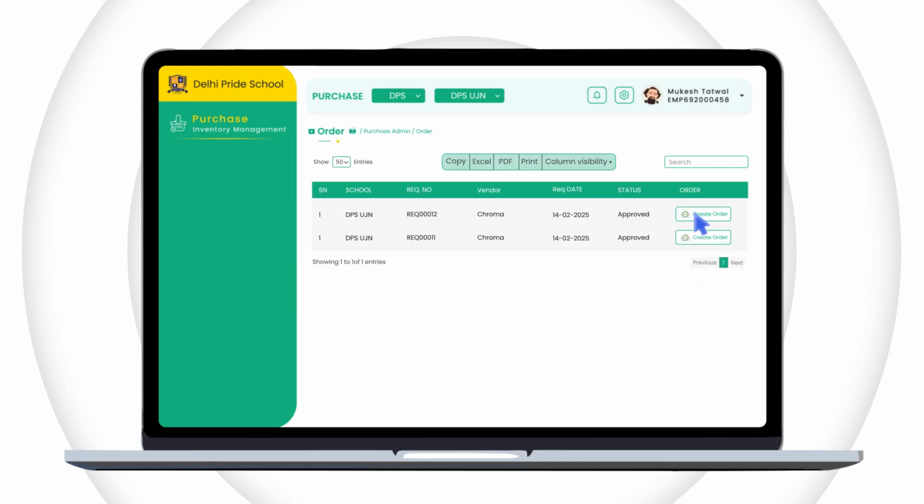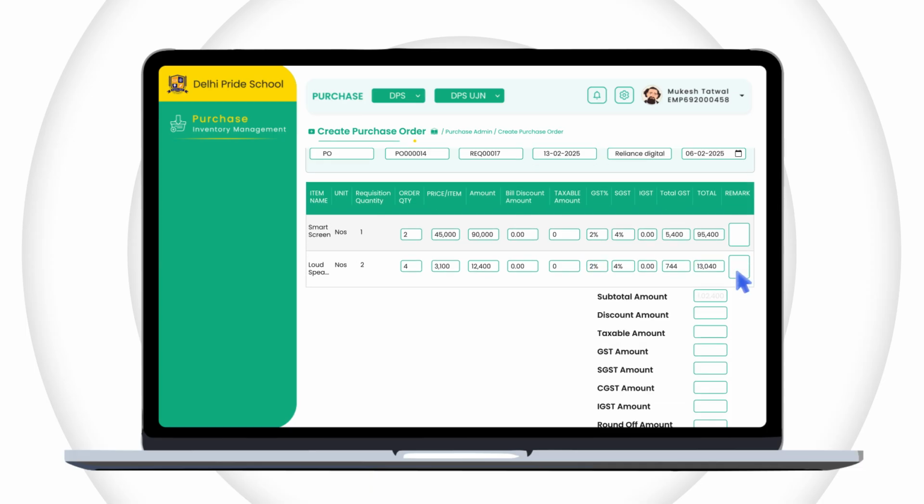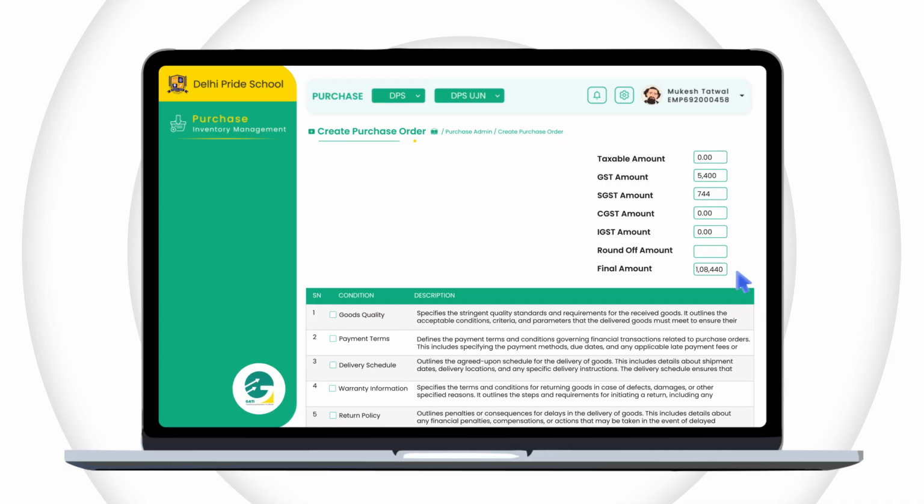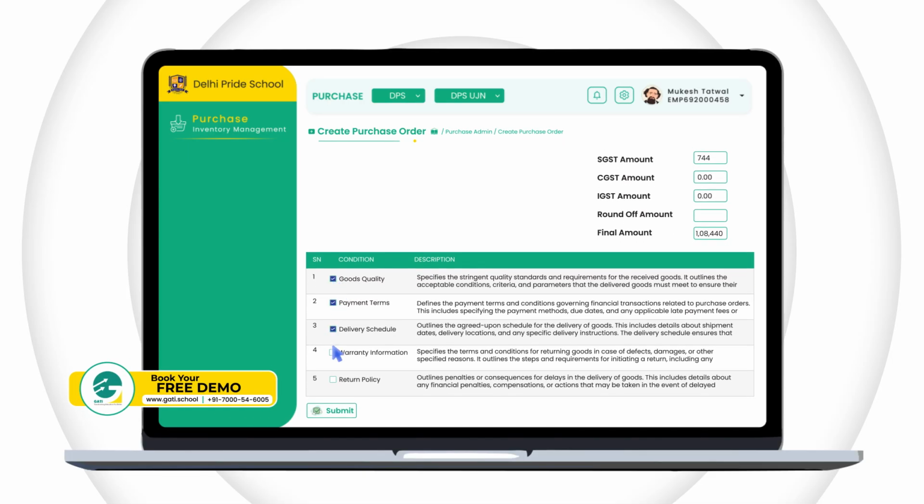Once approved by the principal and super admin, the purchase admin can create an order by filling in the order quantity and the product price, and then our system will automatically calculate the final amount. No need to manually calculate anything. The admin can review the details, select the applicable terms and conditions for the vendor, and submit the order.